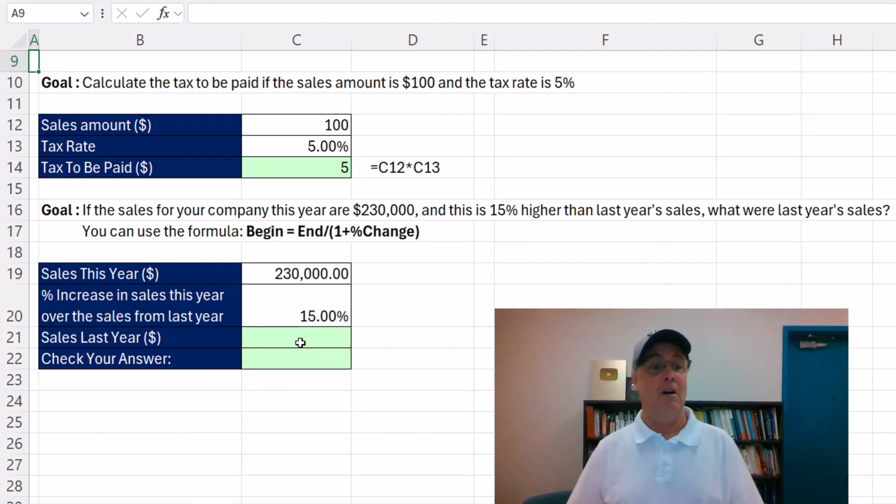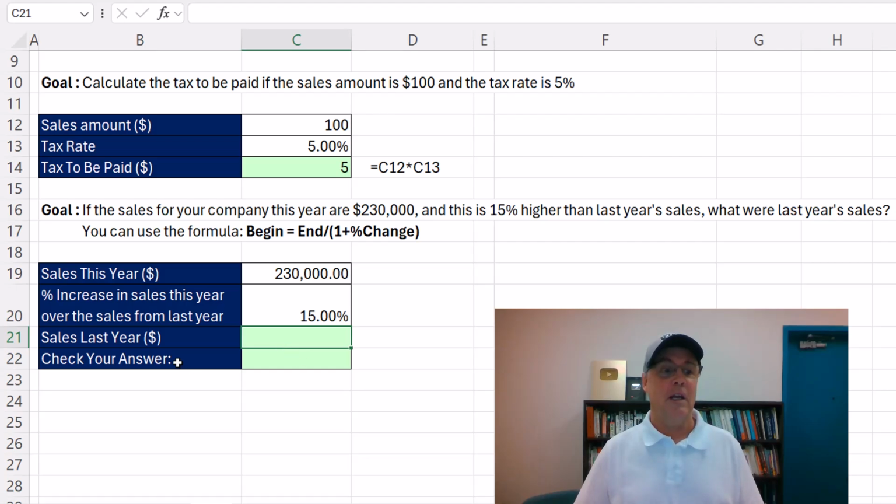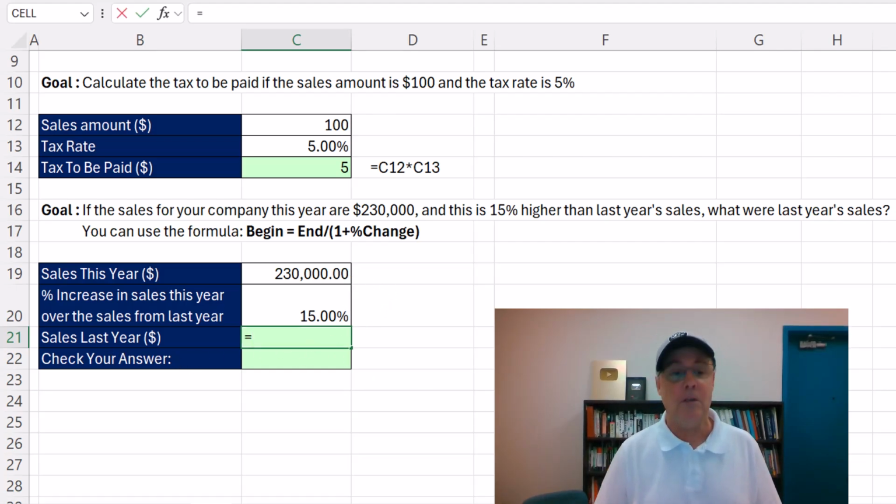Now let's try our formulas. Let's try to get last year's sales from this year's sales. Well, equals up arrow to get this year divided by, and in parentheses, 1 plus percentage increase, close parentheses.